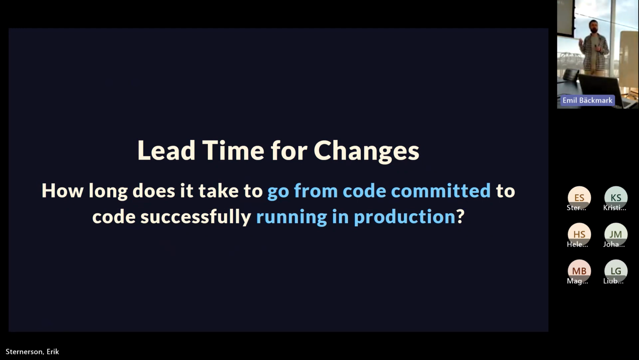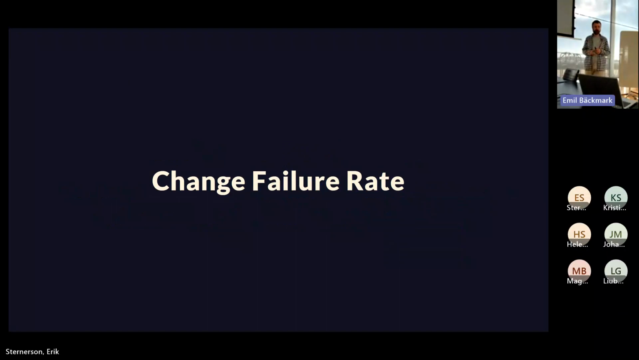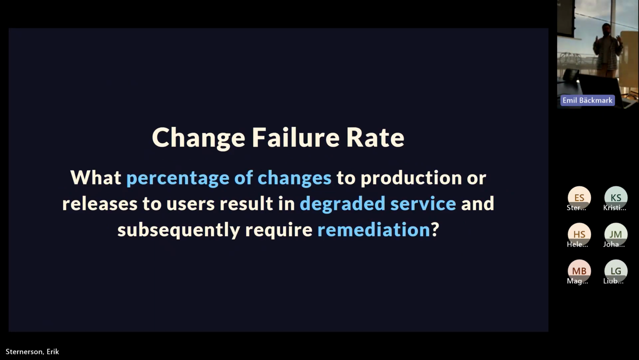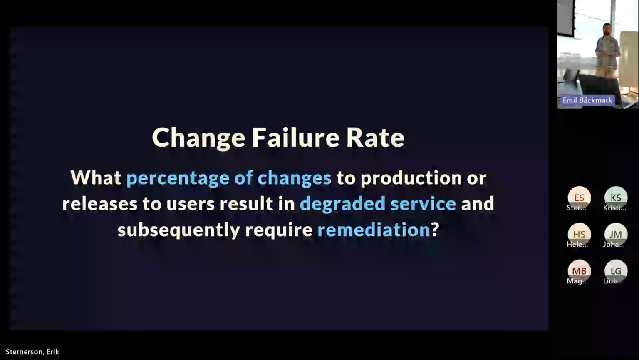The coming two are perhaps more related to quality or some aspect of it. The first one is change failure rate, which again, for your main application or system, is the percentage of the changes that you deploy to production or release to users that result in some sort of degradation, like users encountering issues, or your operations team noticing that it's a lot less stable than it was before, in such a way that it actually requires some action to fix it, remediation.